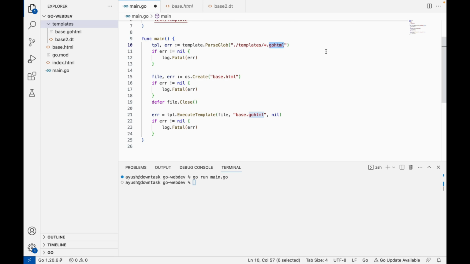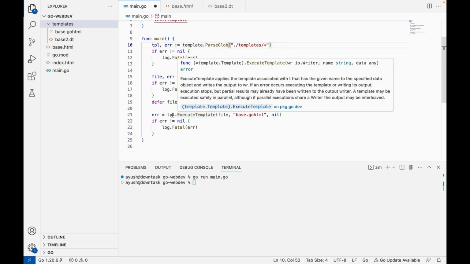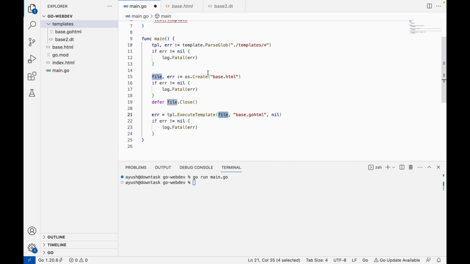So let's just see how it works. I'm just going to remove this .gohtml because I want to parse everything. I want to parse both of these files. Then we will create a new file called base.html. Then we will execute our template, and for the writer, we will give the newly created file. Then I want to execute the base.gohtml file.